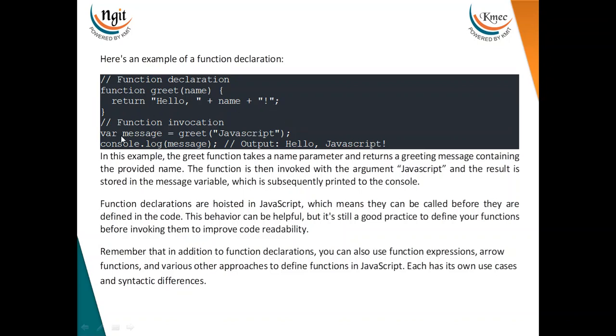The function invocation is done like this: message equals greet("JavaScript"). This is the name parameter that is being passed here, and this will give "Hello, JavaScript!". And I am asking to print the message, so it will be displaying Hello JavaScript. So this is an example where it takes a name parameter and returns a greeting message containing the provided name.